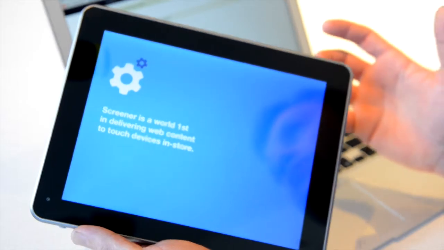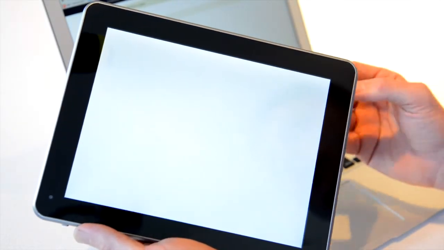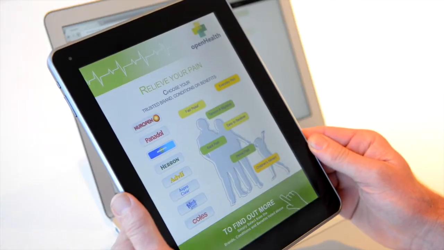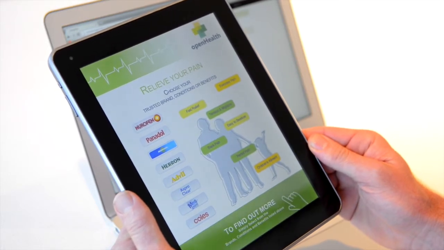So if someone enters information into a form and submits it, even if there's no web connection, it will send the information later. So you can see now, without touching the device, we've told it to play different content which has been delivered to the device remotely.